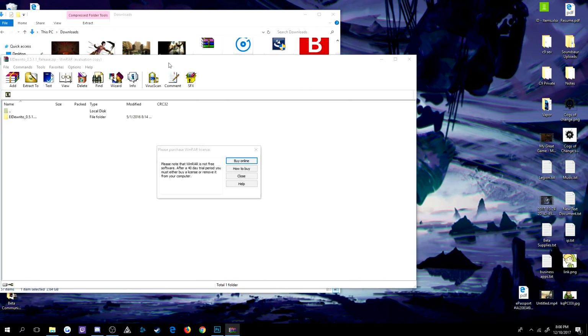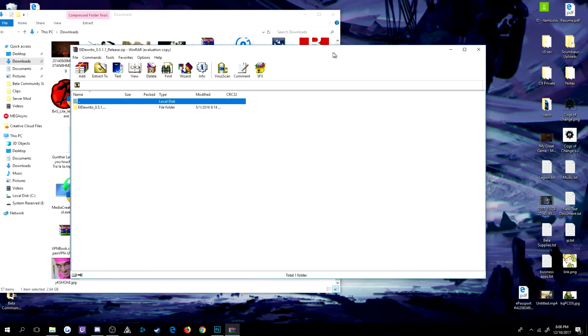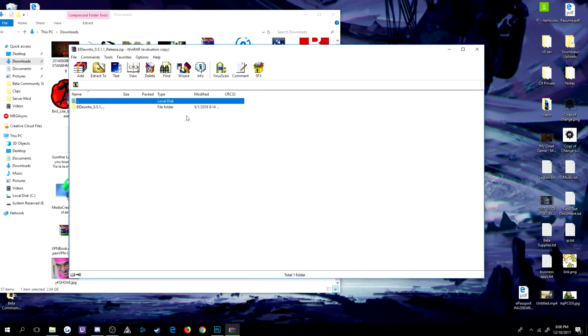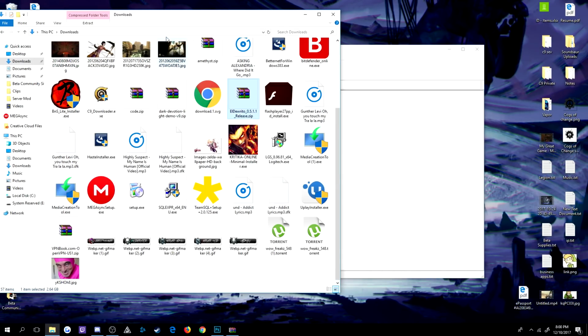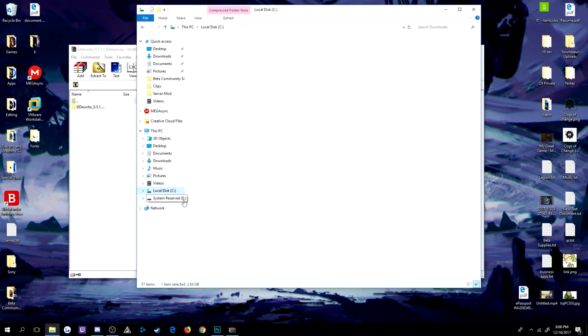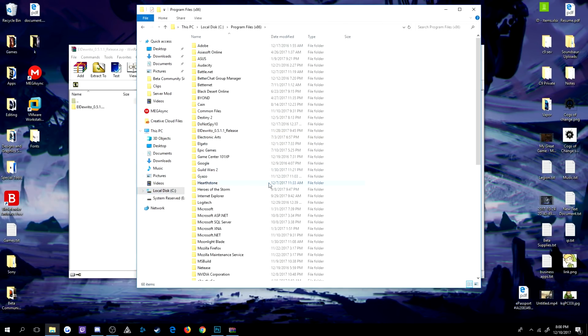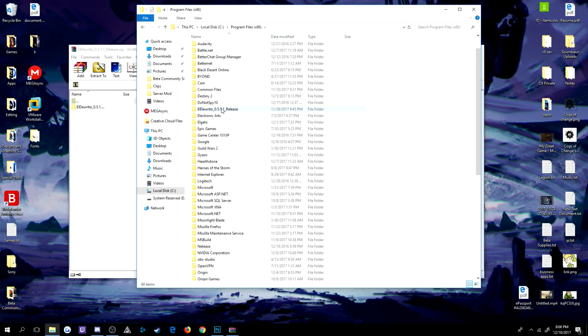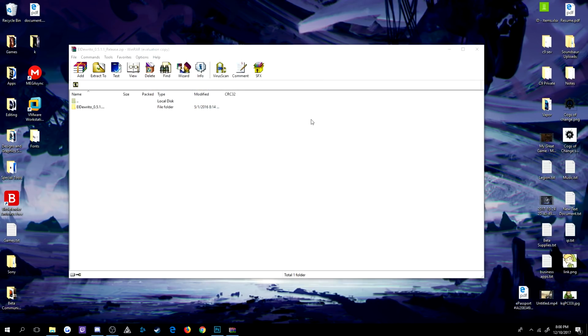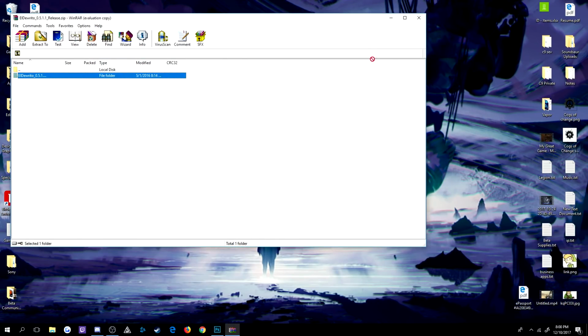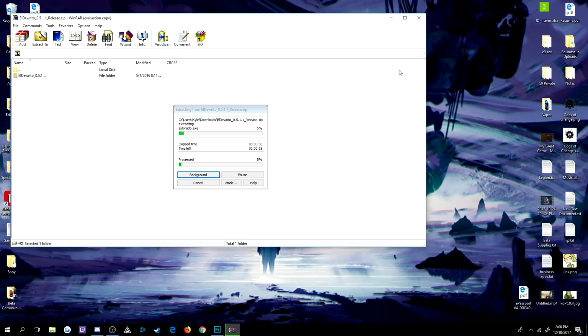And then you need to extract it to wherever you want it to be. You can extract it on your desktop, or you can go into the local files, program files x86. There we go. That's where I put mine, but for the sake of this tutorial, I'm going to go ahead and extract it to my desktop.